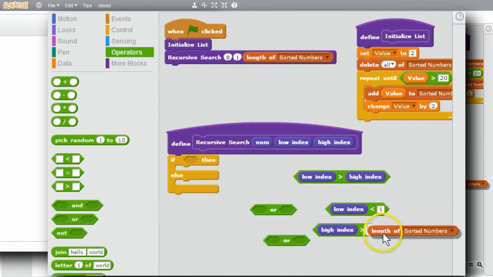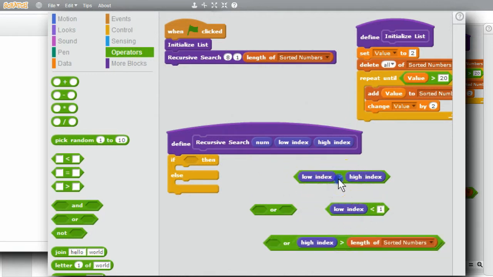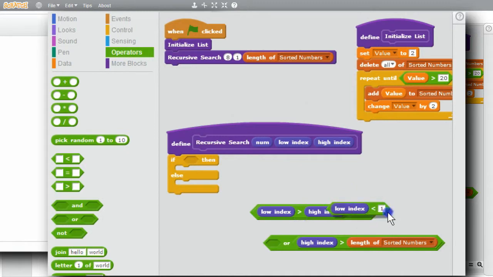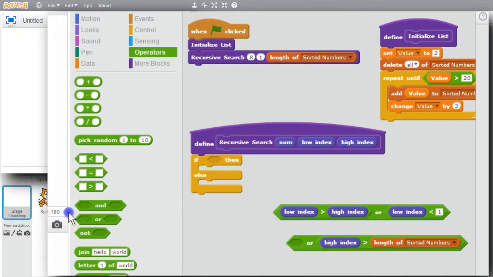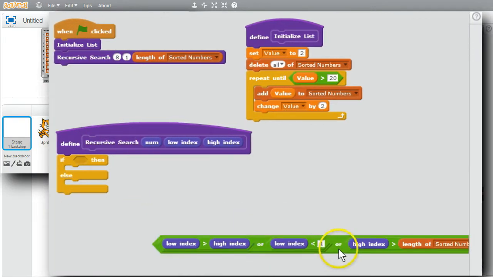I'll duplicate. It's invalid if any of these three are true. I'll add them into the ORs. I'll shrink the stage so I have more room. Put these together. Add them into the if.